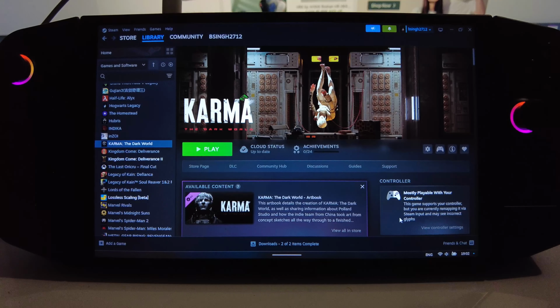This looks good so far. Well, the performance had dipped there below 60, if you would have noticed.